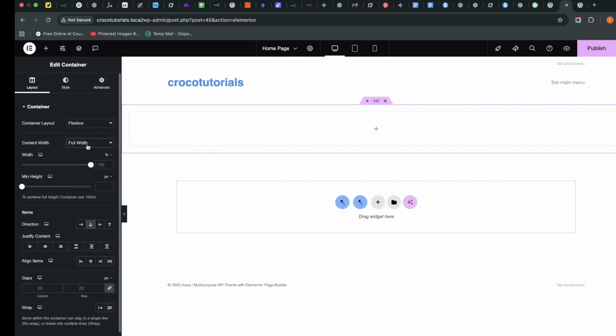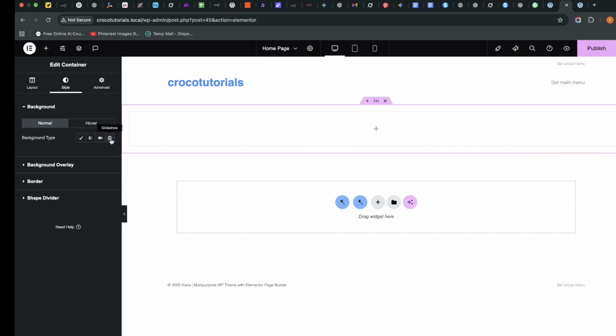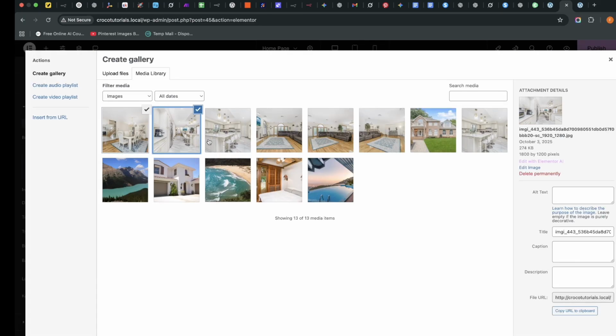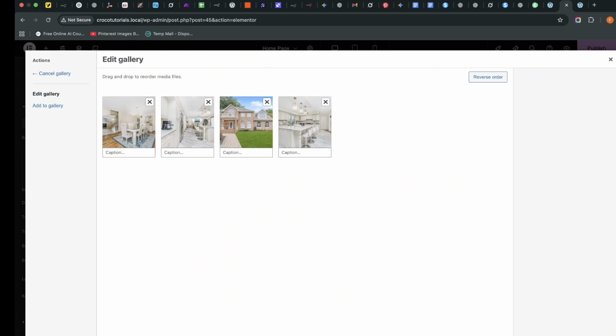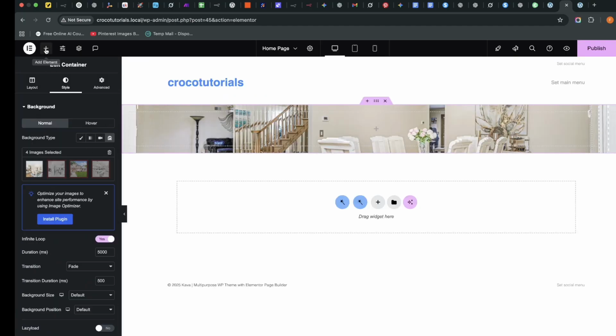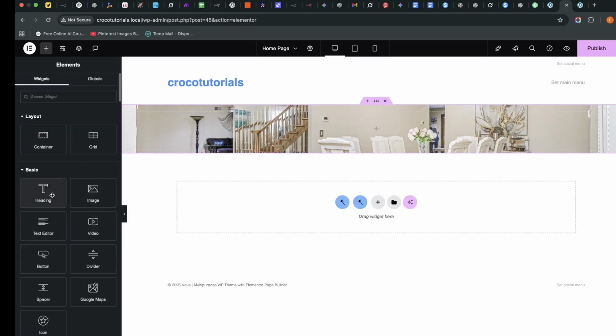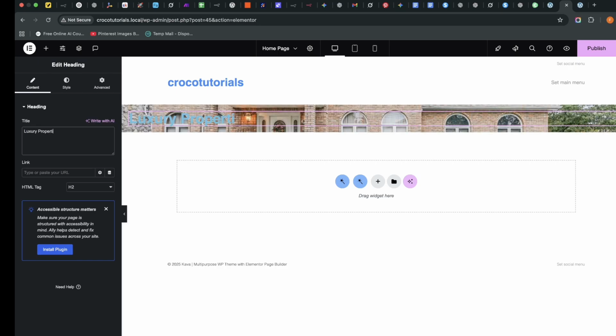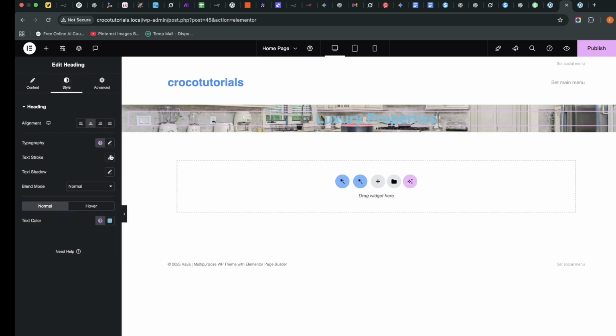Then I want to give it a background, something like a slideshow. I'll add some images here, that, this, and that. I'll create a new slideshow and insert the gallery. Then I want to add a heading here. I'll say, let's say, luxury properties. I'll center this.